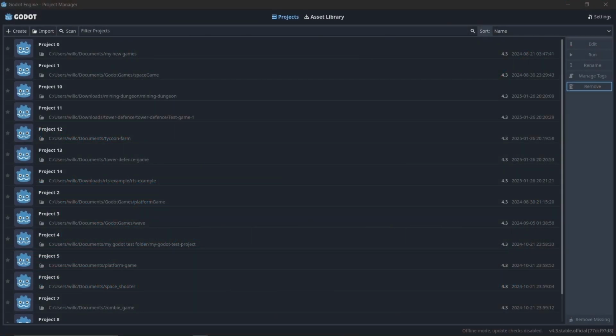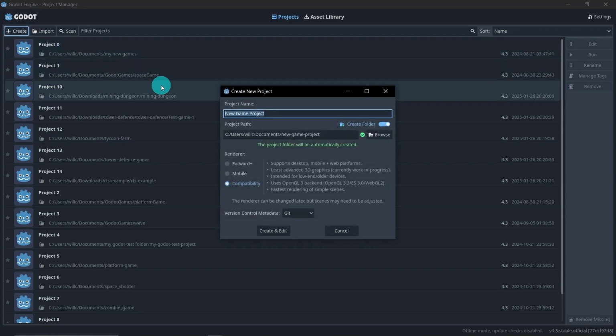Alright, let's go ahead and create our new project folder for our RTS game. So in our Godot Project Manager, we're going to go to the top left Create button right here. Go ahead and select that. Once it opens up, let's give it a name. We're going to call this My RTS Game. Make sure the path is correct for you. I'm just going to leave mine as is right here. And then everything else you can leave as is as well. Once you have that down, go ahead and hit Create and Edit.